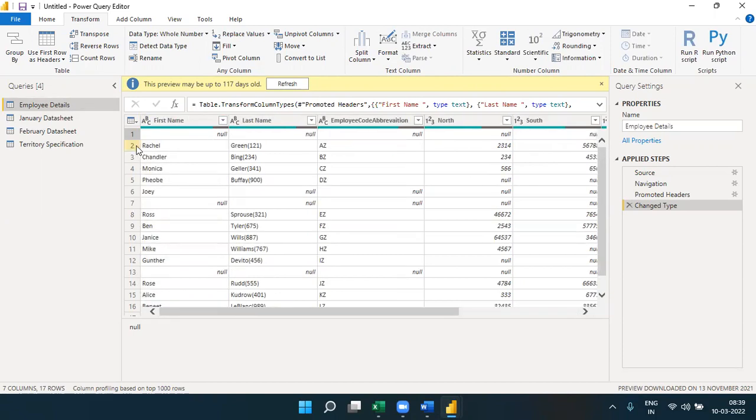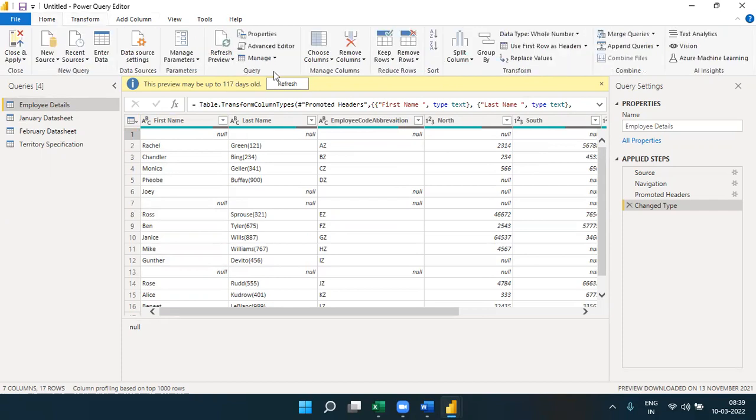So let's go into the transformation where you can remove the rows. This is the place where you can see Reduce Rows. Under Reduce Rows you can see Keep Rows and Remove Rows. This is the place where I can always choose an option to remove how many rows you want from the top.